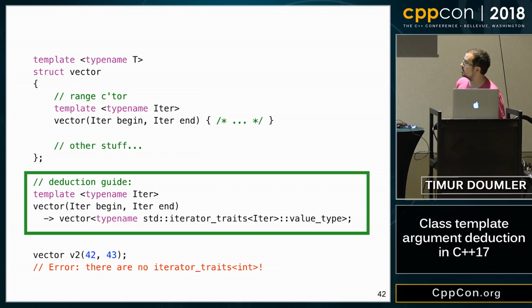Of course, if you give it, for example, 2 ints, you get an error. Because there are no iterator traits for int. In this case, the deduction fails. Well, actually not, because there are other constructors in vector, but not on this slide. So we're going to see later how this works.